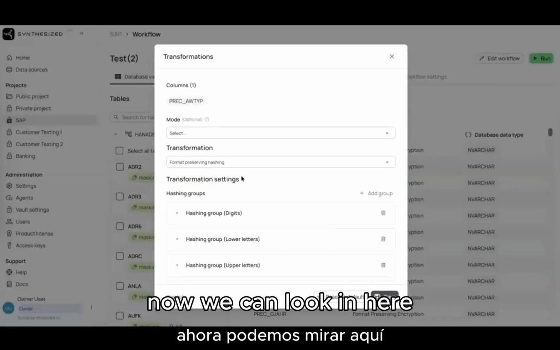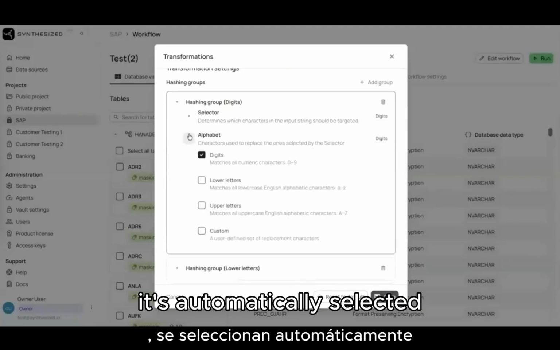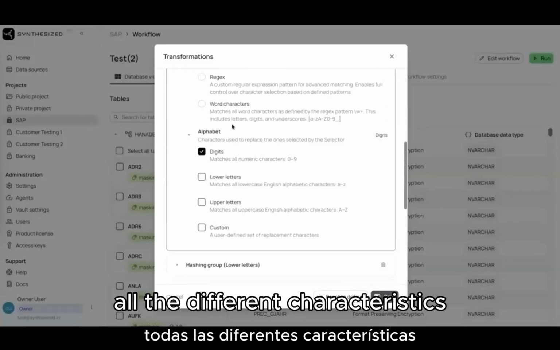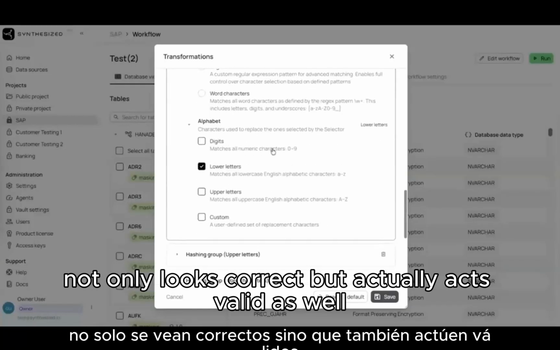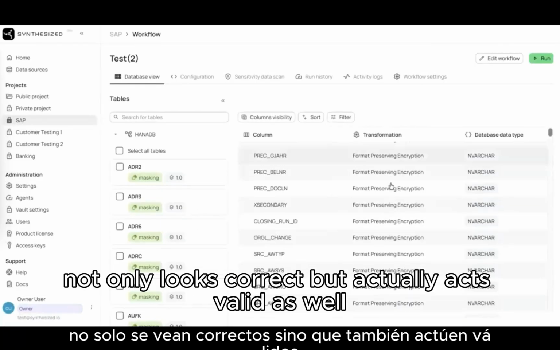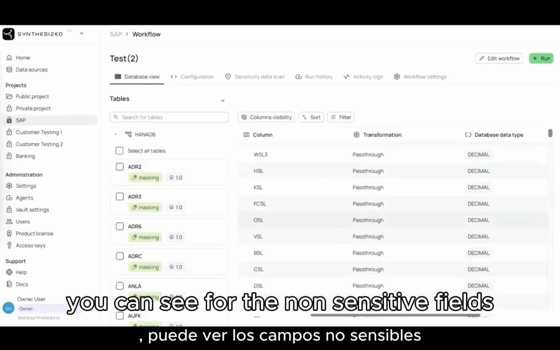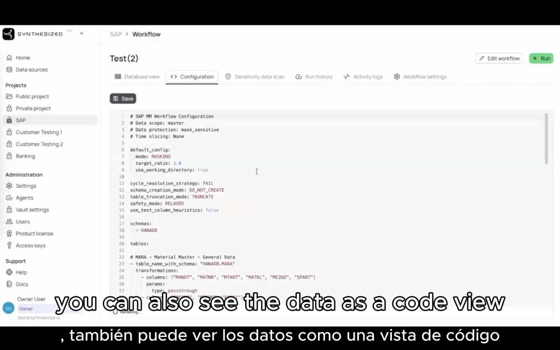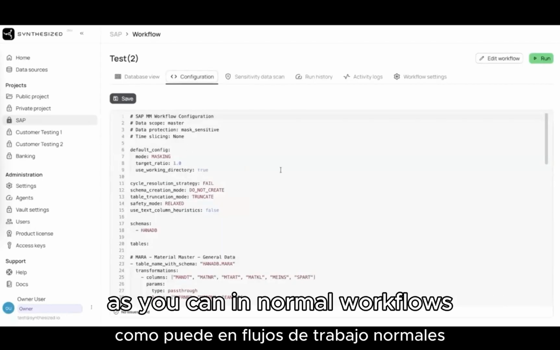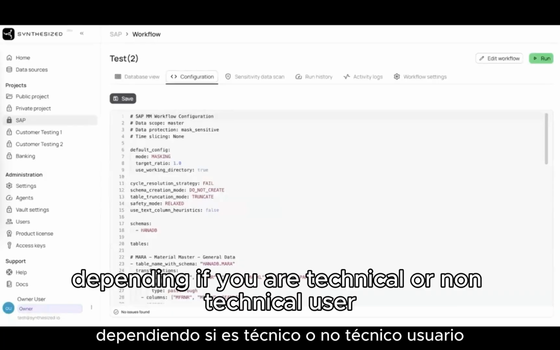Now we can look in here and we can see what it's actually done. It's automatically selected all the different characteristics and parameters that are needed to make sure that data not only looks correct, but actually acts valid as well. You can see for the non-sensitive fields, in this case, we've decided to do a pass-through. You can also see the data as a code view, as you can in normal workflows, depending if you are a technical or non-technical user.